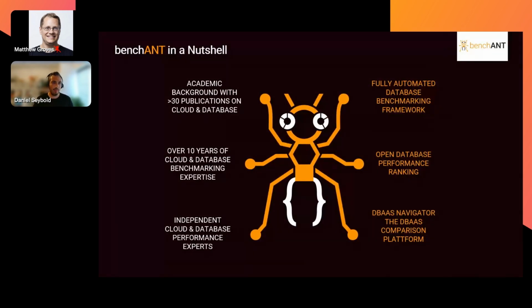In a nutshell, benchANT comes on the one hand with a lot of assets and insights from the research career. And we now provide the first fully automated benchmarking as a service platform. And apart from that technical platform that we have, we also provide some tooling for the community that is focused around database performance and database cost comparisons. This is, on the one hand, the Open Database Performance Ranking and the DBaaS Navigator. And today, I'm going to give you a brief overview of these tools with a focus on the DBaaS Navigator and how Couchbase Capella fits in there.